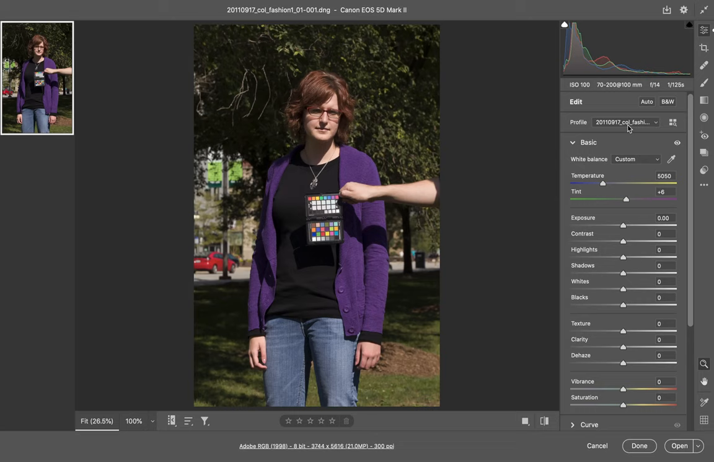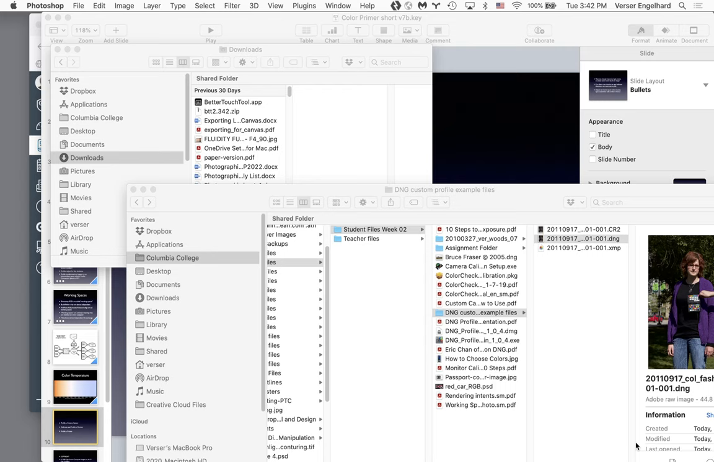Okay, while we are in here, I need everybody to do this. Go ahead and hit done on this. I want to get out of camera raw really quickly, and I want to open a brand new image, something that we don't have anything done on.